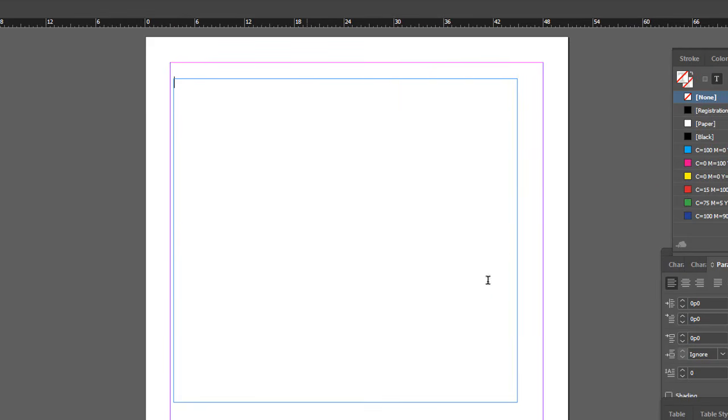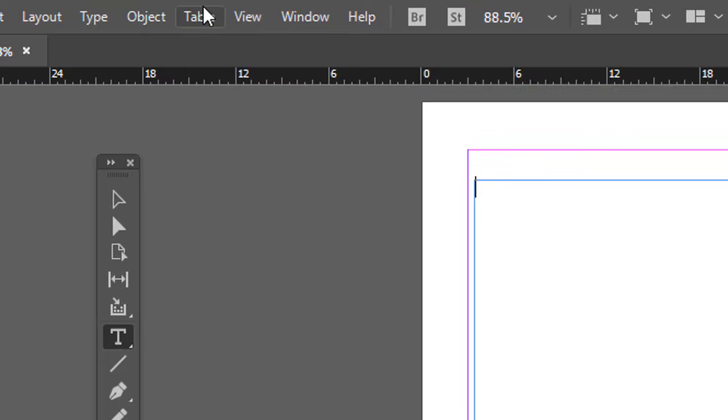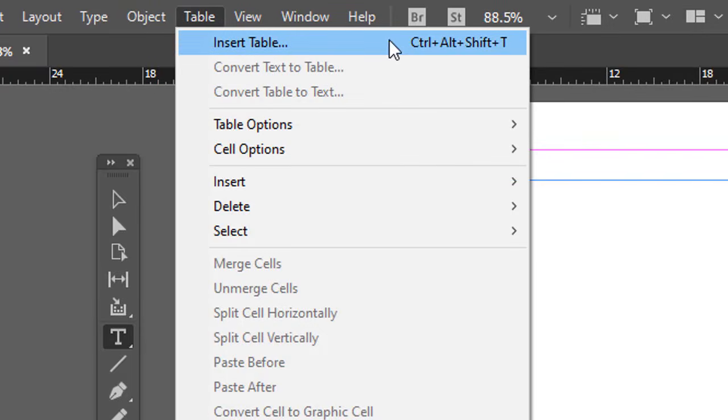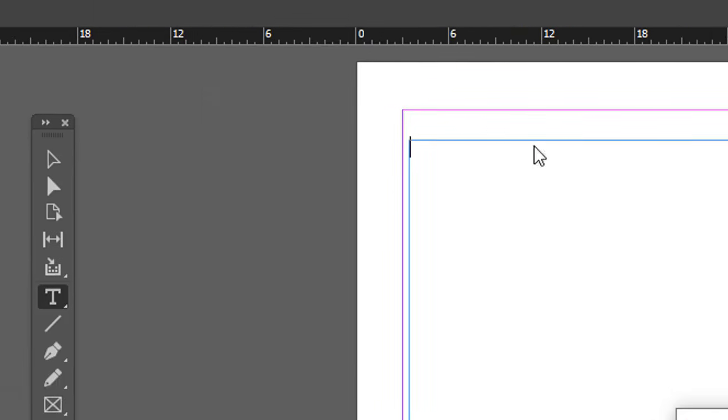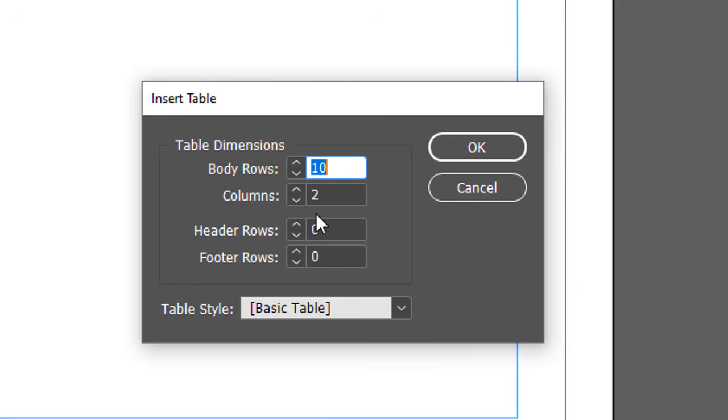You're going to draw yourself a text frame, and within your text frame, you can go to Table, Insert Table, or you can choose Control-Alt-Shift-T. I think it's Command-Shift-Alt-T on a Mac. And once you select it, it's going to bring up this Insert Table dialog box.